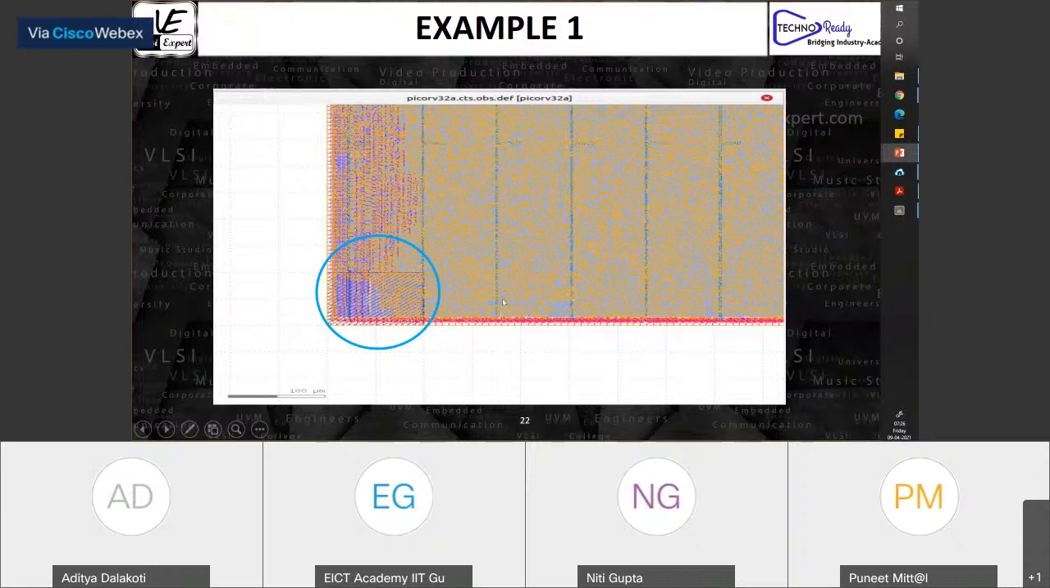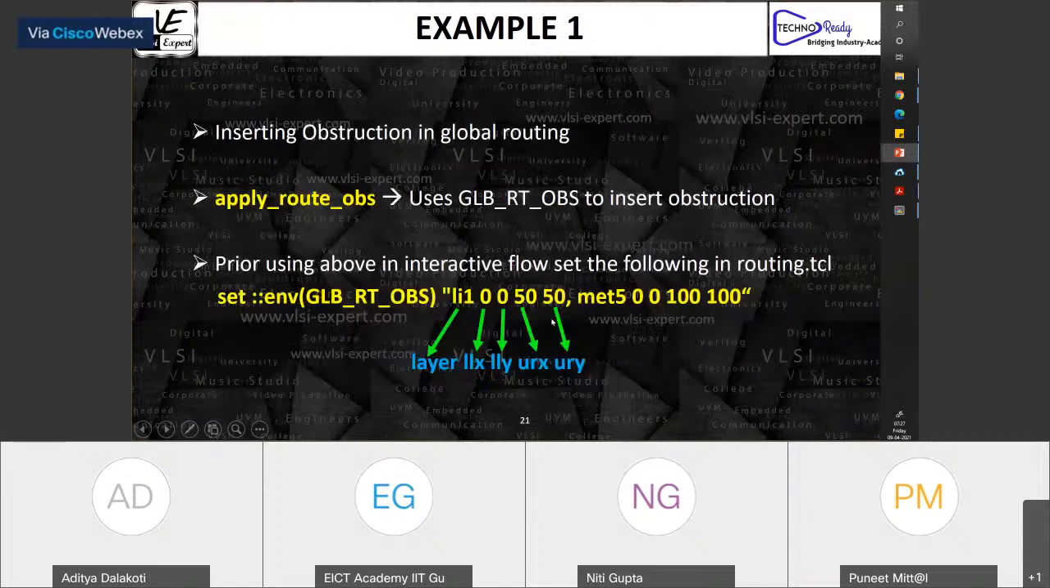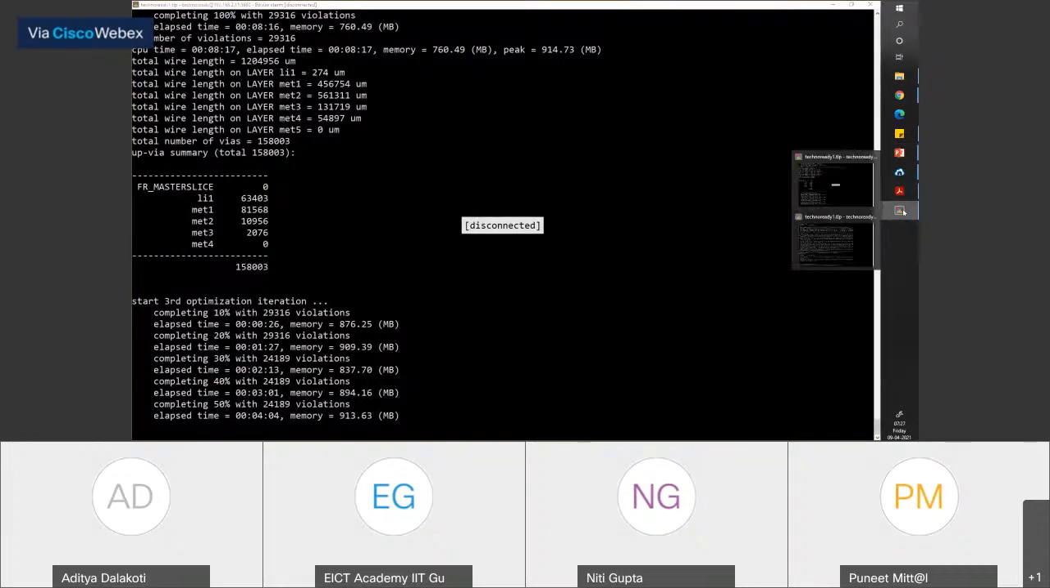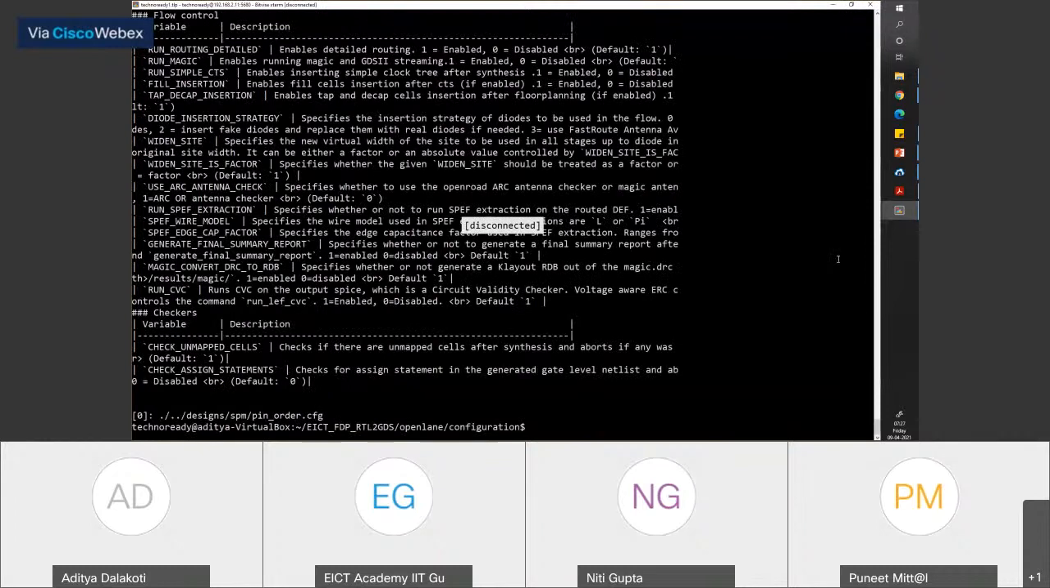Now, you can do that by setting this in your config file, not in the global config file, but in the config file for your design. Which one is this? Let me just show you here. So not in this folder.